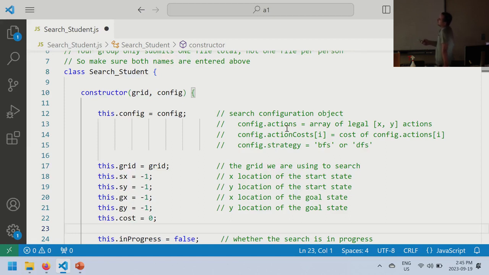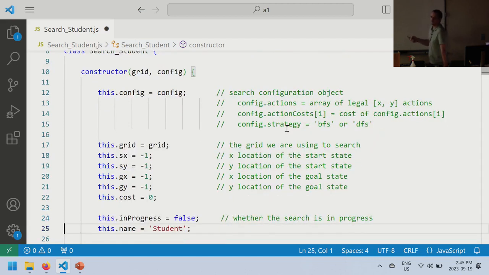So I have some variable names here. This dot grid equals the grid that's passed in. So that is the grid object that contains the particular environment that you've selected. So again, you can call this dot grid dot get xy to get the integer, etc. I also have this dot sx and this dot sy. That is the x and y locations of the starting state. And then I have this dot gx and this dot gy. That is the x and y location of the goal state. So these are the start and the goal states, which you will use to be checking if you've reached the goal or not. And also, I have this dot cost.